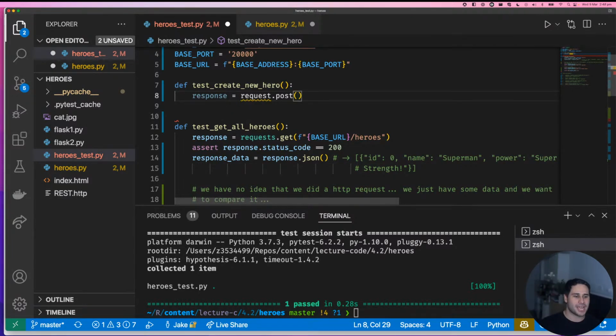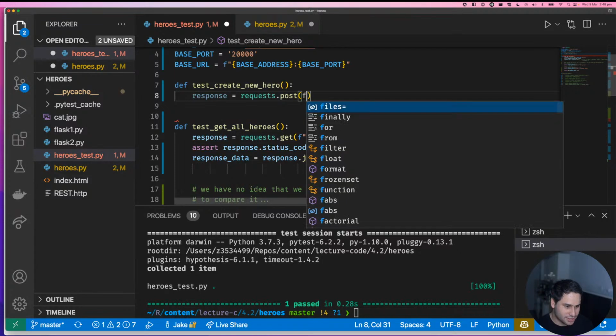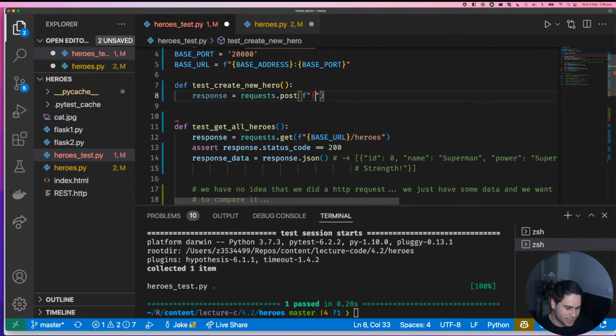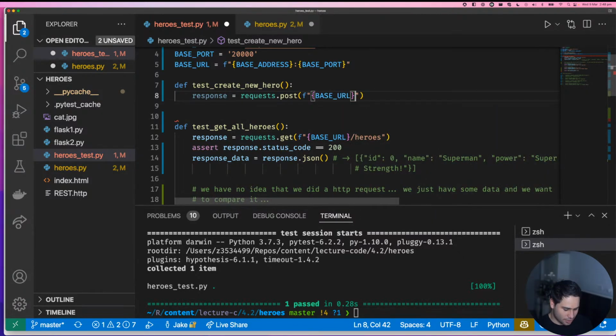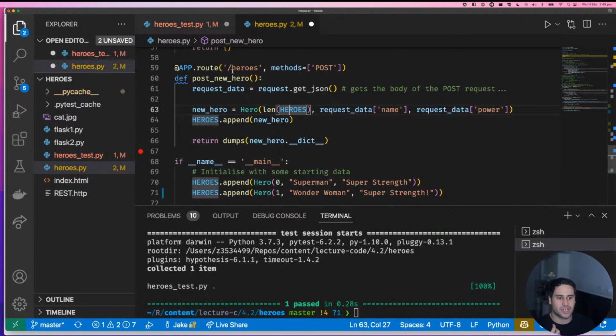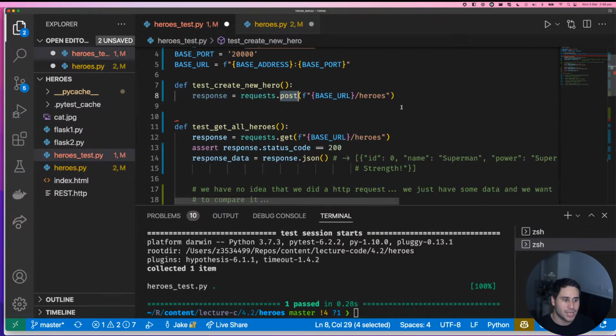All right, we want to make a post. Oh, it's requests with an S, not with no S. I want to make a post now. What's the string that we're going to use? Well, it's going to be the base URL, and it's going to be /heroes, just the same, but we're making a post request here. So it's going to be navigated to this different endpoint from the other test we wrote. Now, we need to give it the body, the JavaScript body. How do we do that?